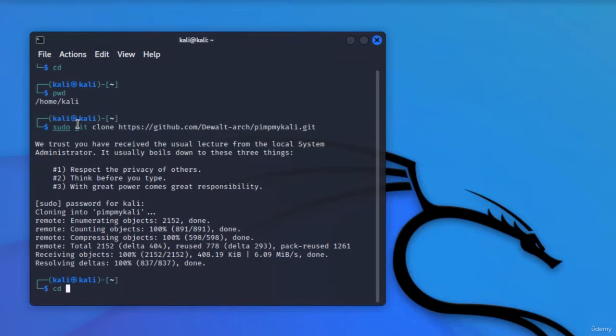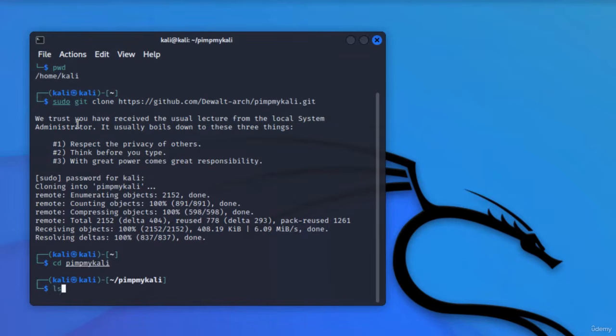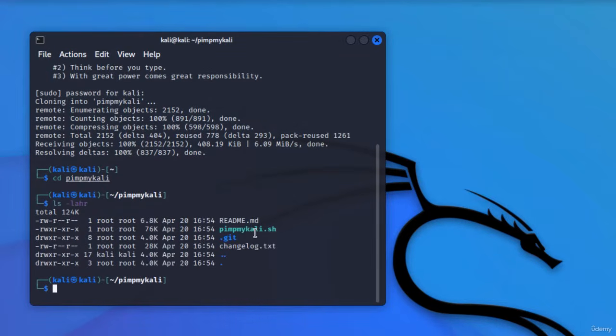Then I will cd into that directory, and I just want to make sure the script is executable, which it is. That's what the X bit means for each of these. For the users and groups and owners, we can execute this script.